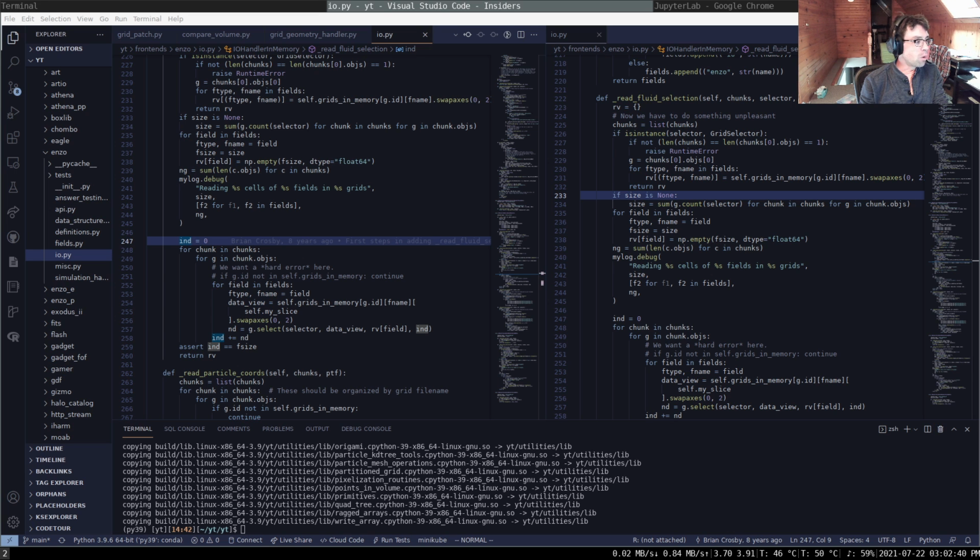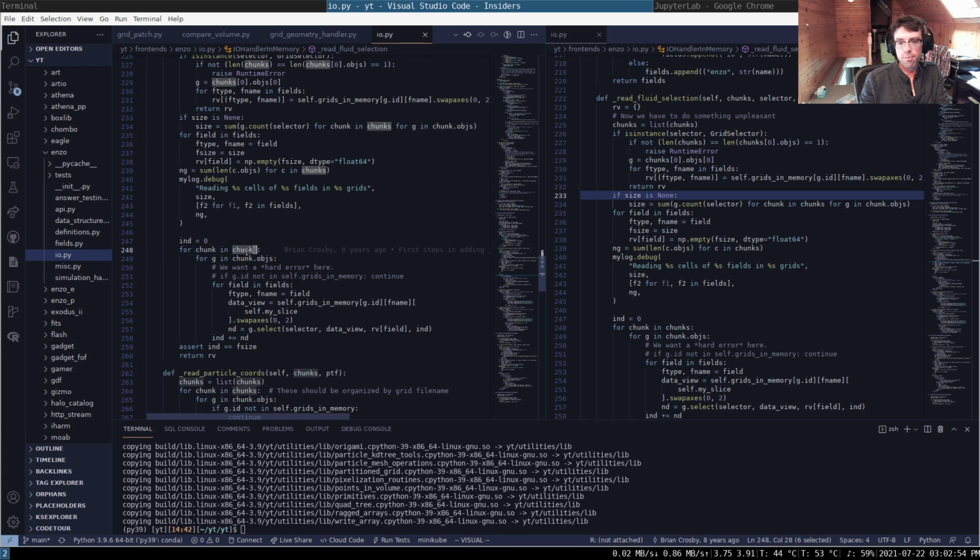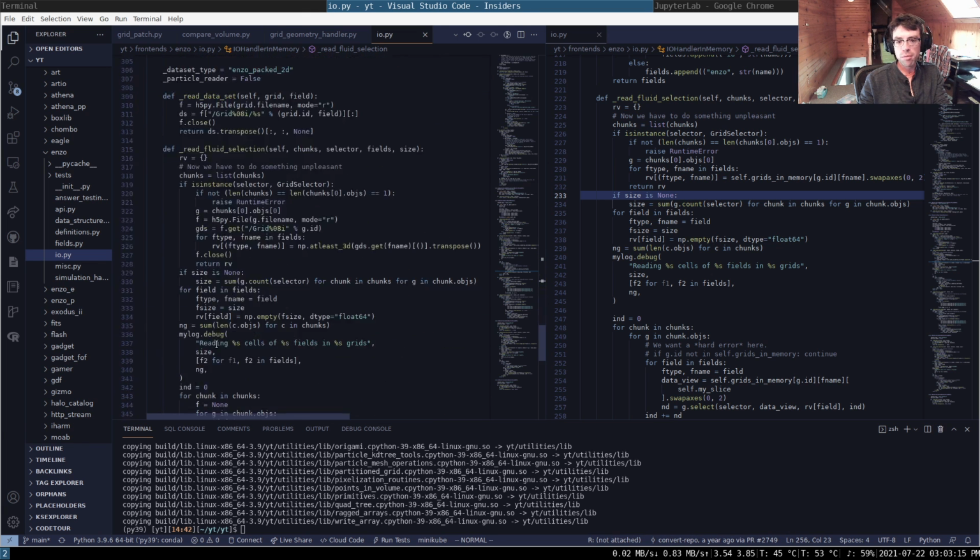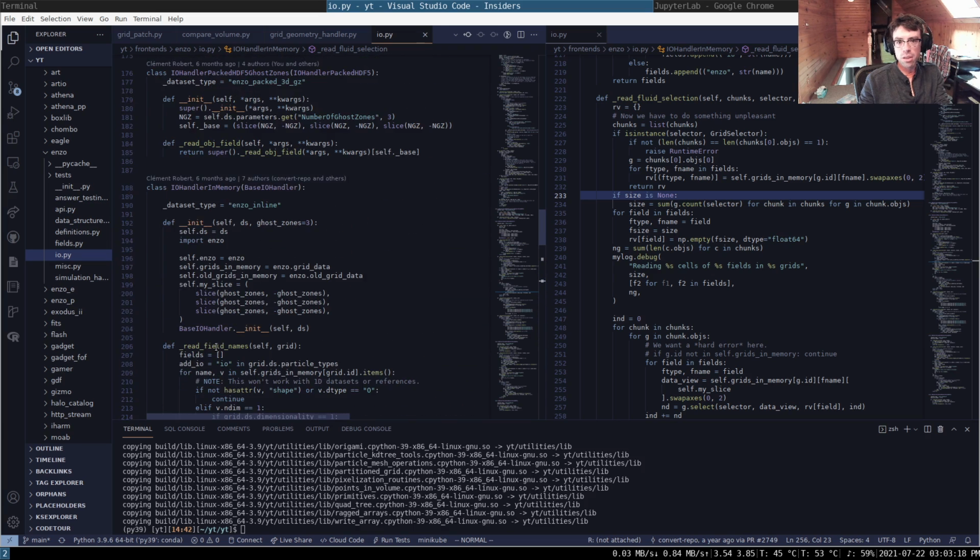So for instance, we may set up chunks for Flash so that we never read more than 64 cubed cells at once, or whatever. So we iterate over the chunks. We iterate over each grid in each chunk. And we then do for field in fields. And here we do a little bit of HDF5 magic, if you will, where we say, here's the view into our data. We're going to swap. Oh, this is all in-memory data. Let me pull up our, I went to the wrong spot here.